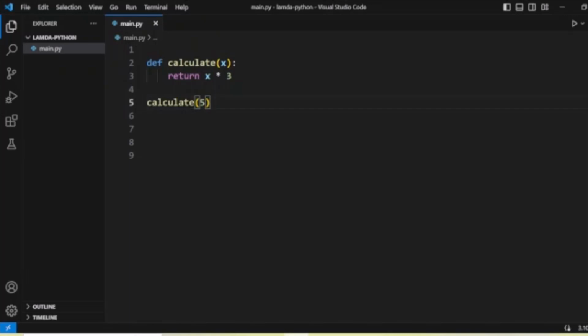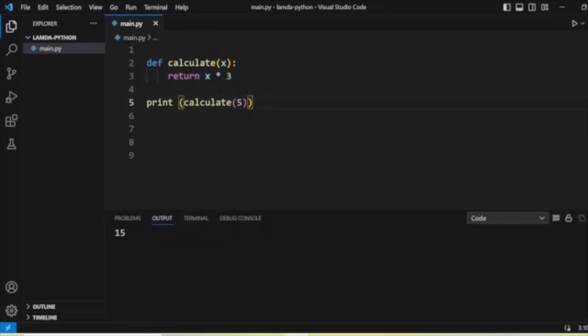Suppose we want to achieve the same thing, then what will you do in Python? We will use a lambda function. We just need to use the lambda function and pass an expression to execute in a single line. Now we have a print statement, and you can see the output: it will display the result 15.